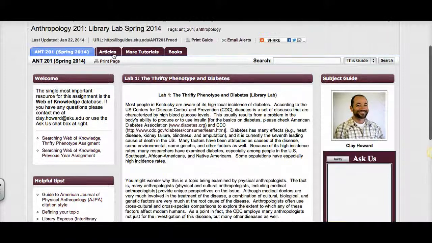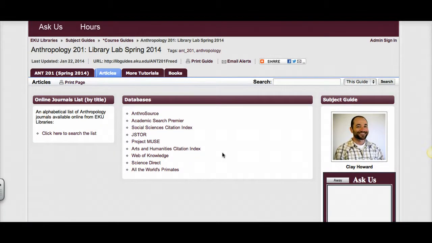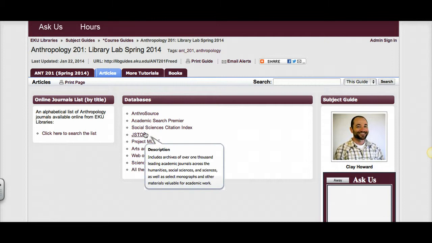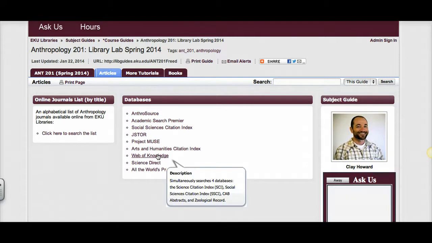And I'm just going to jump straight into this articles tab. I have some databases here. I think the most important of these for this assignment is Web of Knowledge, but you might be able to find some other citations in the other databases, particularly maybe that historic one. Maybe try JSTOR. JSTOR is a huge archive, has the full run of a lot of journals going back hundreds of years. So let's jump into Web of Knowledge.